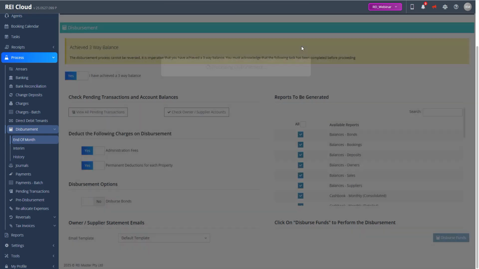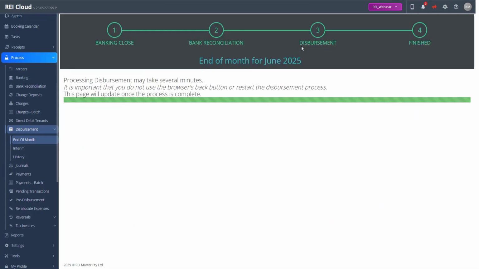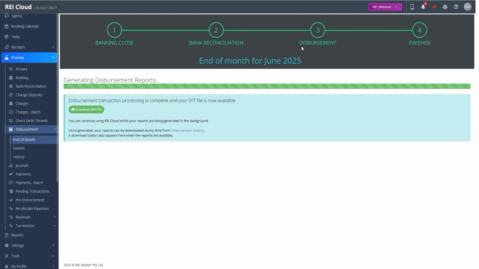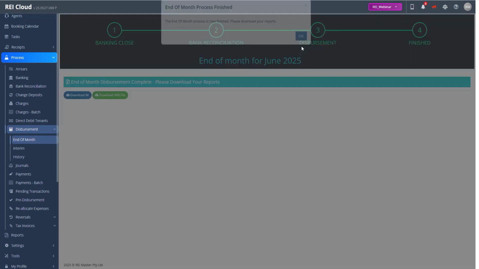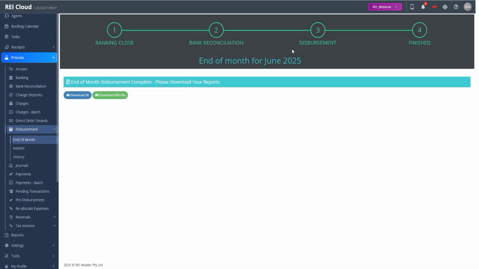REI Cloud will then go through the process of creating your end of month reports, including your end of financial year summary reports, emailing your owners their end of month statements and their end of financial year summaries, and creating the ABA or EFT file for you to upload to your trust account to pay your owners. Once this process has been completed, you'll be able to download your ABA file as well as the zip file containing all of your end of month reports. This zip file will also include your end of financial year summaries. You'll be able to locate these files in your Downloads folder on your device.